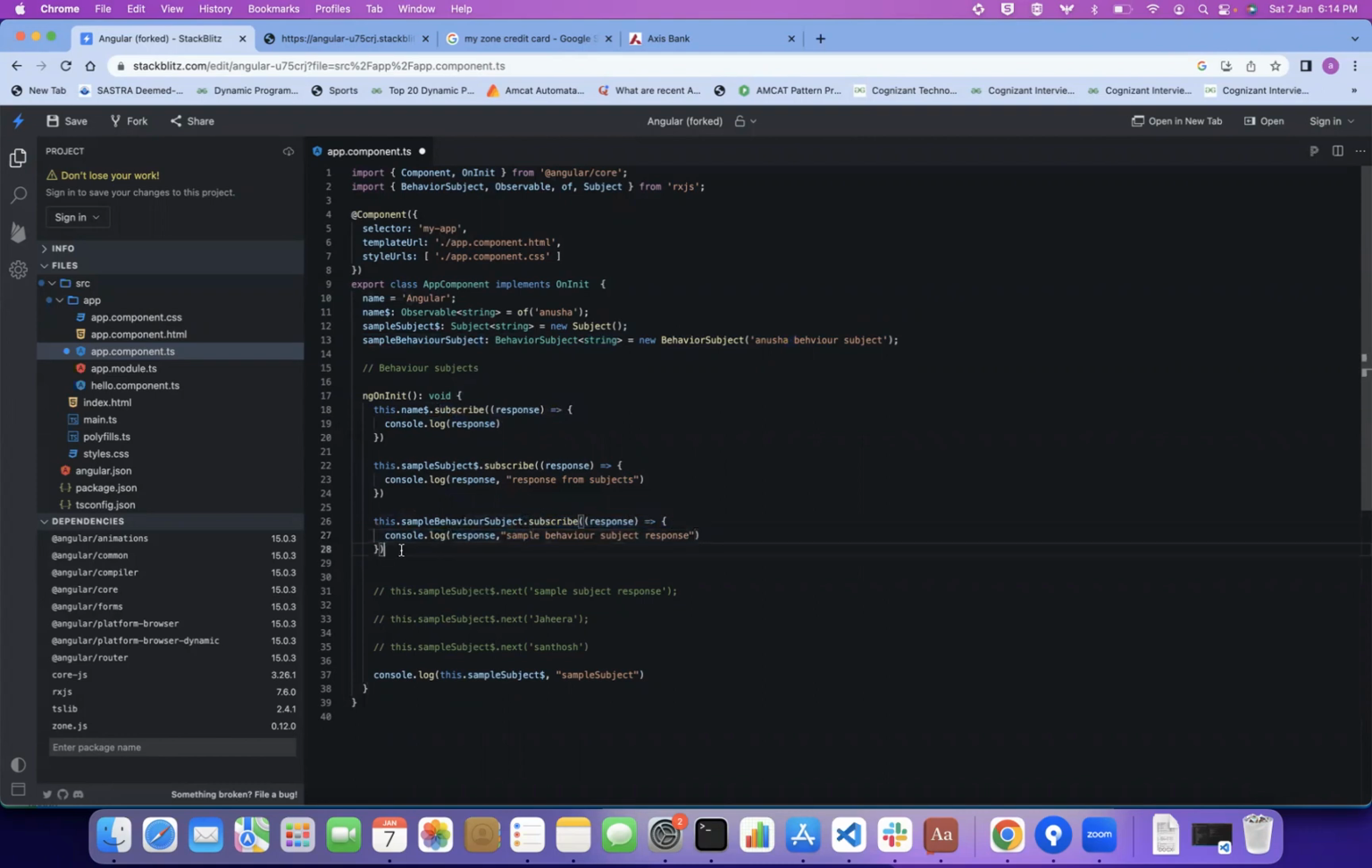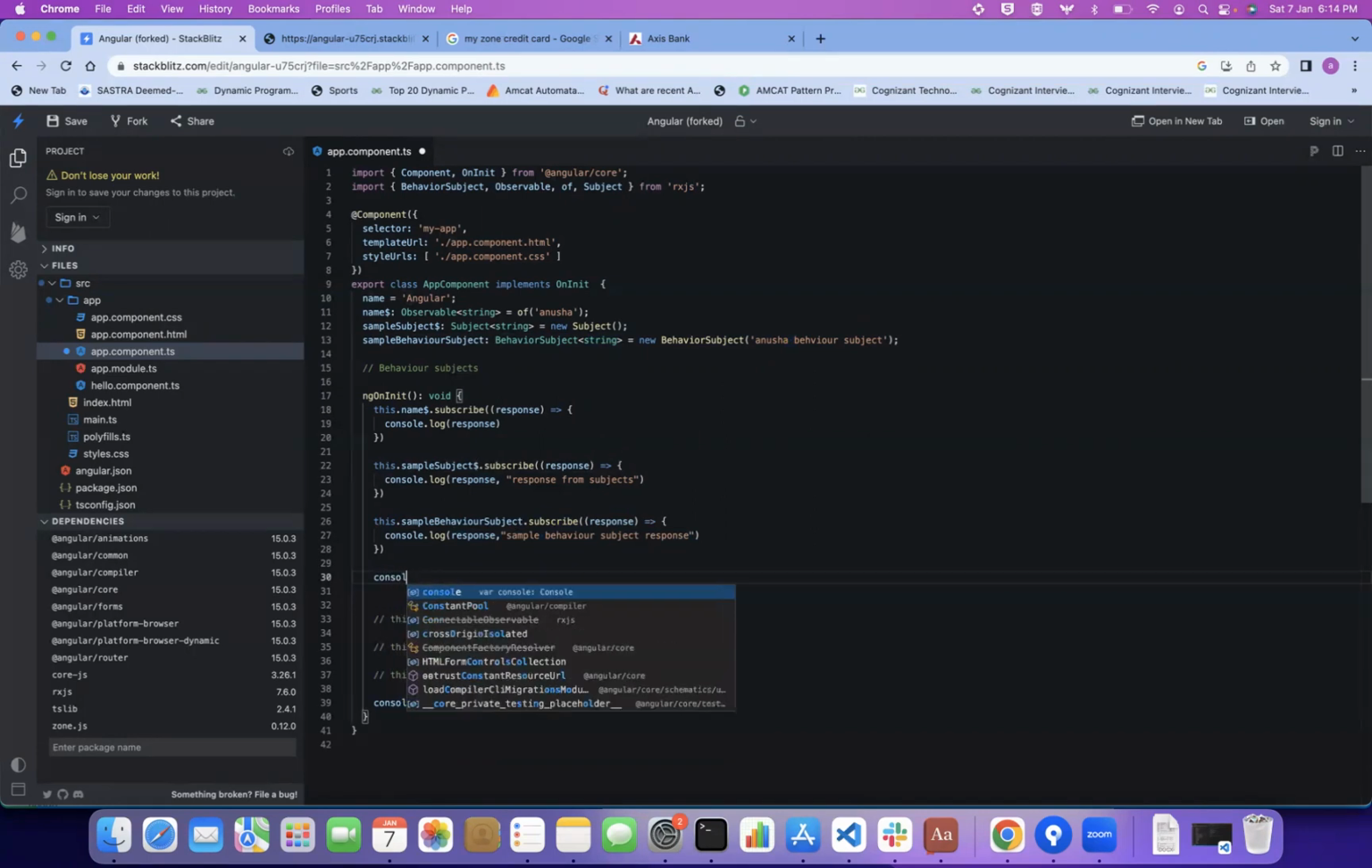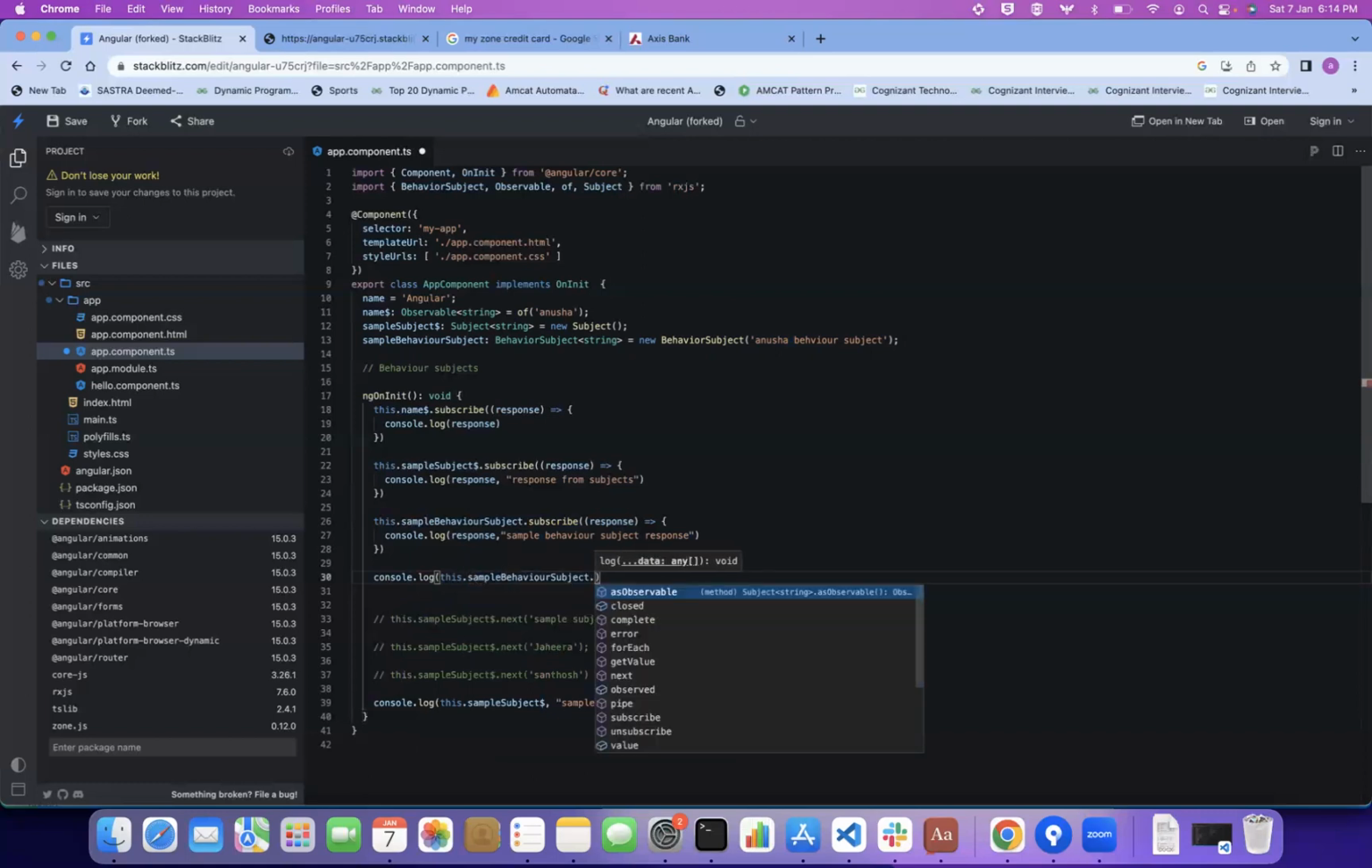Okay. And apart from that, if you want to get the current value of a behavior subject, you have one method called dot value. Okay. Console.log of this dot sample behavior subject dot value will give the current value of the behavior subject. Okay. Console current value.